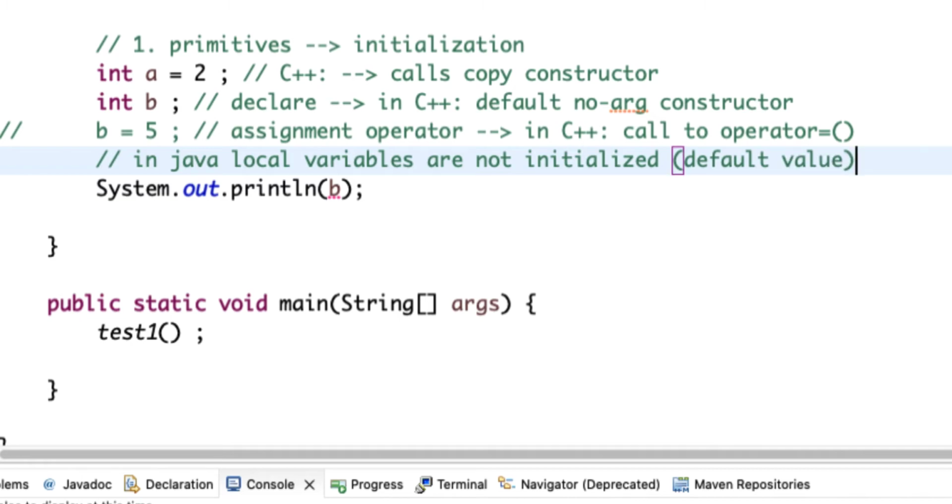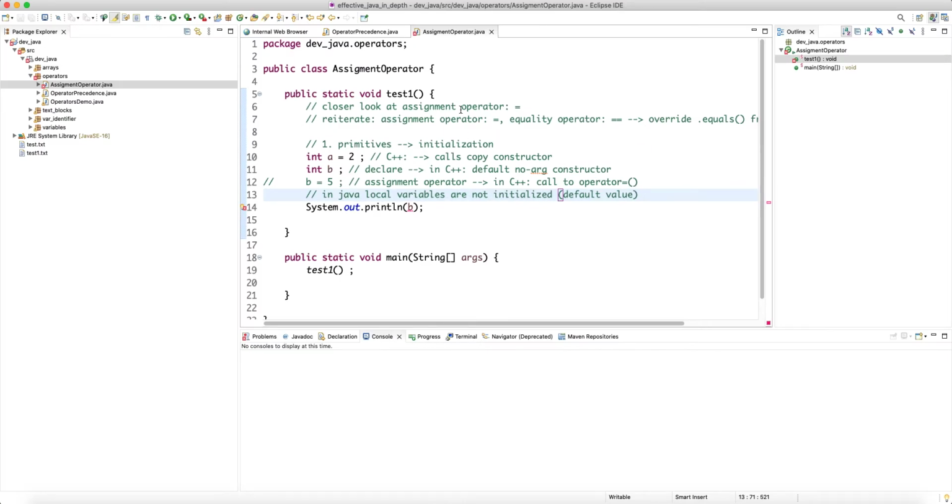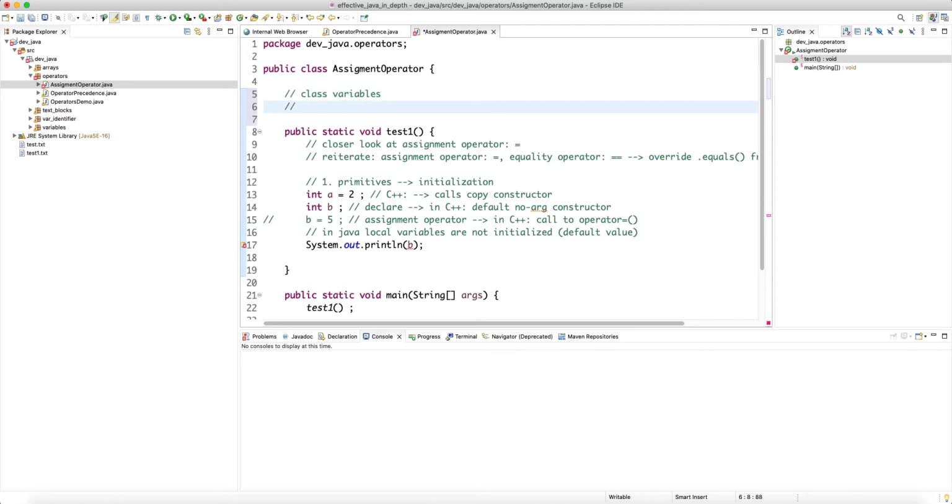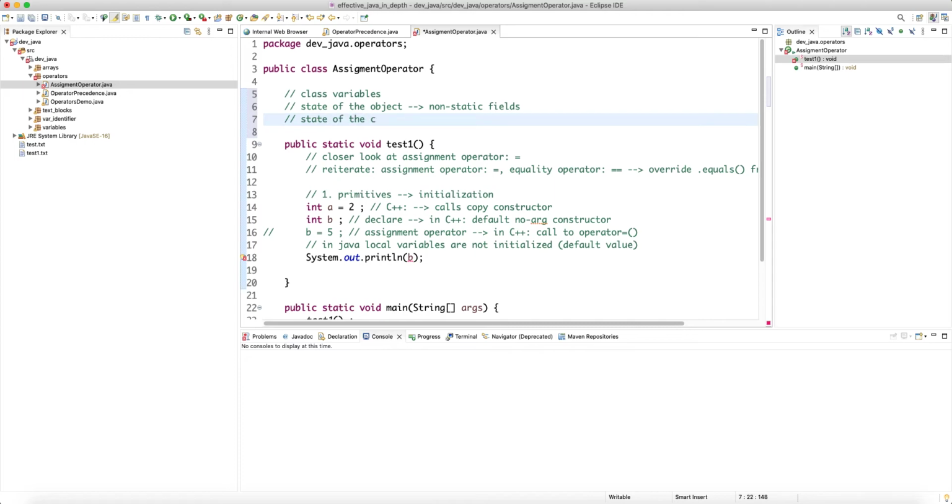And we said that Java provides this guarantee for the class variables, which determine the state of the object or the state of the class, right? Remember, to refresh your memory, the state of the object means non-static variables or fields, and the state of the class means static fields.